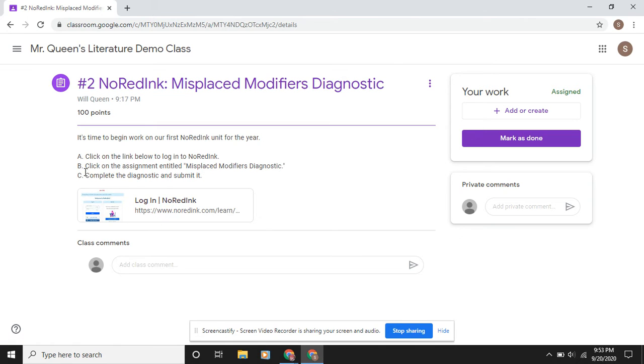When you've logged in, you will see an assignment entitled Misplaced Modifiers Diagnostic. When you do, click on it and complete that diagnostic exactly the same way as you did before and submit it. And if you would please come back and click Mark as Done when you get finished there.